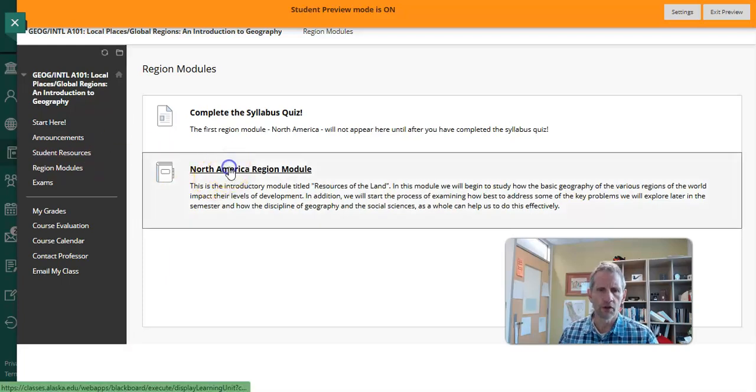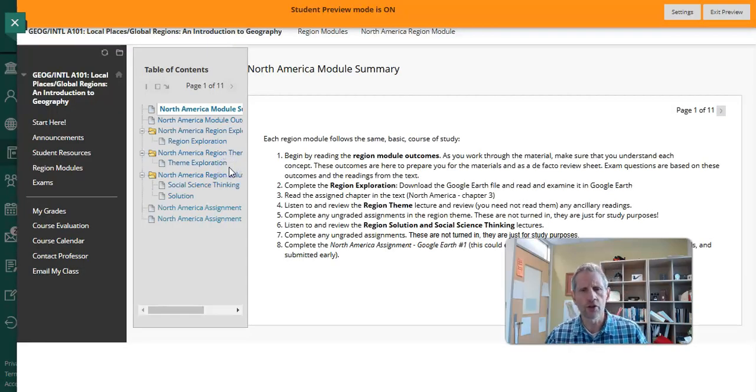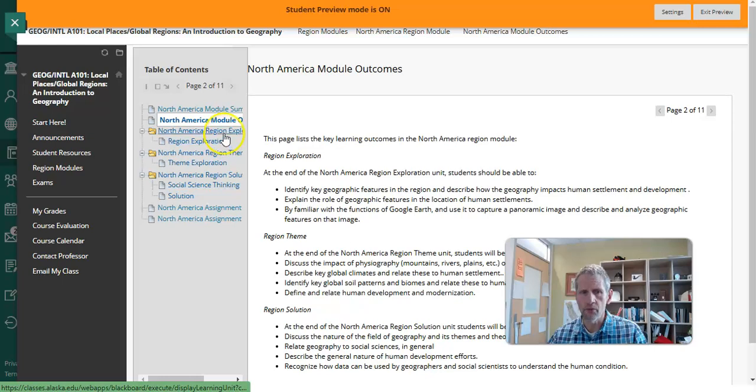So I can go into the region module, and you'll see that the structure is the same for each of the 8 region modules, 4 for exam 1, 4 for exam 2. They start off with a summary. There's a series of module outcomes, and then each module is broken down into an exploration, a theme, and a solution. I'll talk about what that means and how it all works again at the beginning of class, but you are free to take a look at that if you want to.